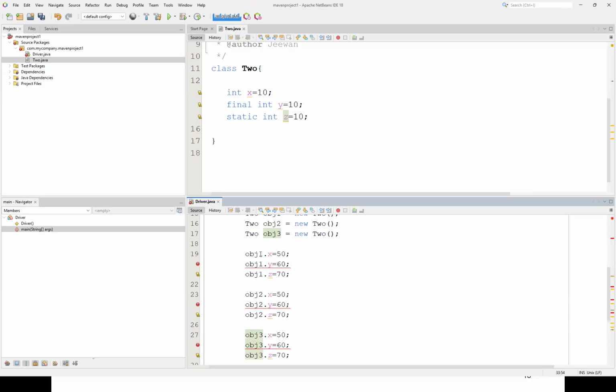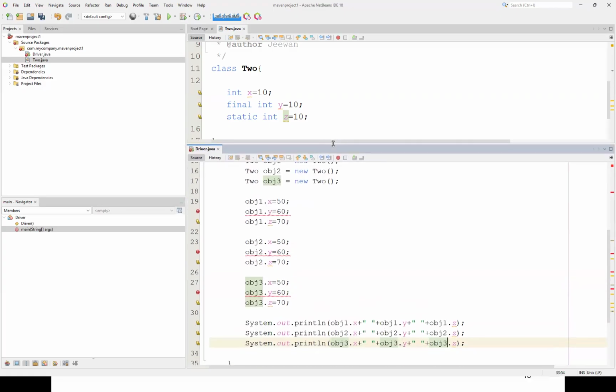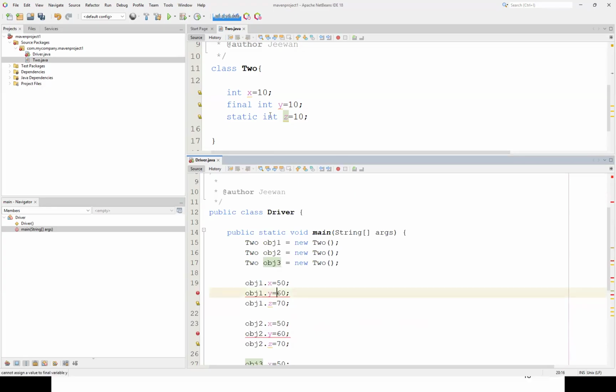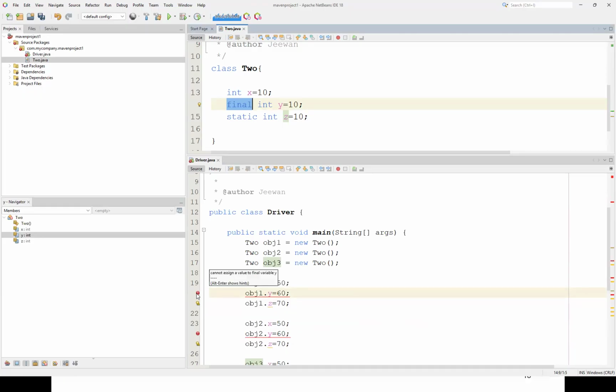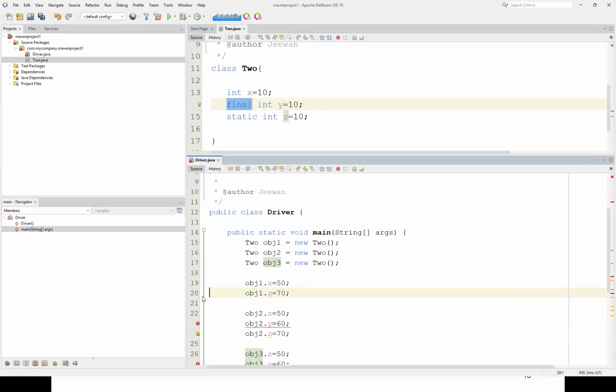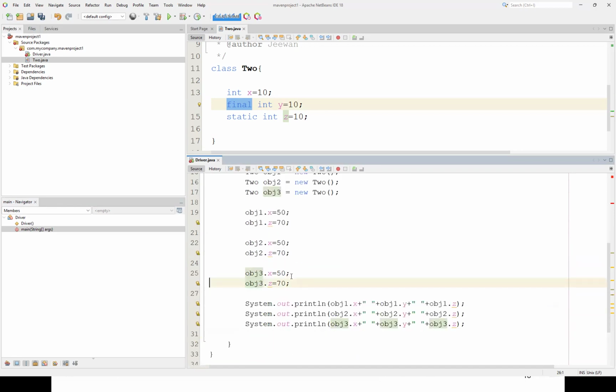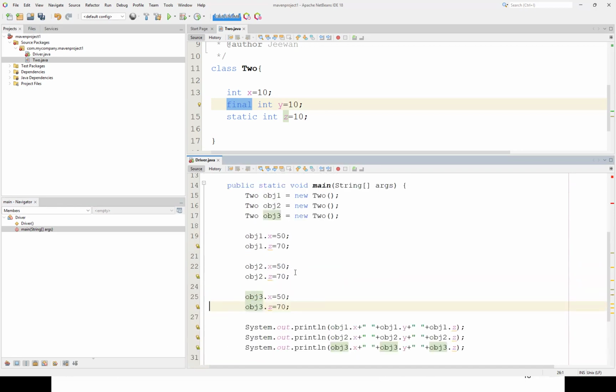Now you can see you are getting an error already, because when you try to assign a value to variable y, y is a final variable, therefore you cannot change it. It says cannot assign a value for final variable y. You can assign values for x and z. Then I want you to quickly run the driver class and tell me the values. For y, regardless of object 1, object 2, or object 3, the value would always be 10, because that cannot be changed.